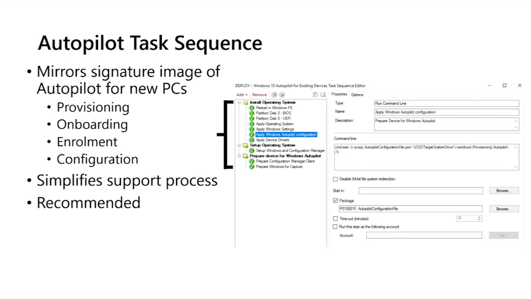The image that you'll use mirrors the signature image that you would get if you were getting a new device from an OEM through Autopilot. So the principal value here is that you can have a consistent out-of-box experience for your Windows 10 devices. And we hope that from a documentation perspective and a support perspective, this will make your life easier in terms of what it looks like when your end users get a new Windows 10 device, whether that device is new to them or just new to the operating system. Does that make sense?